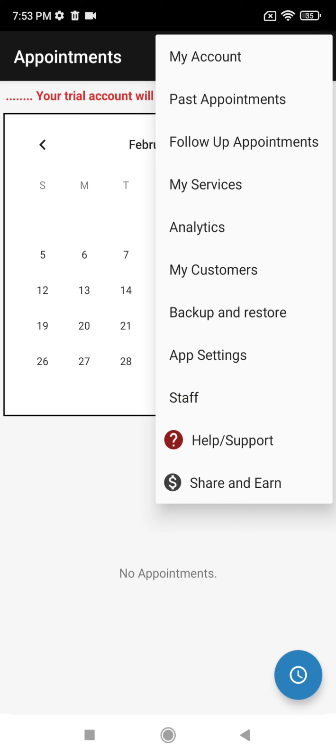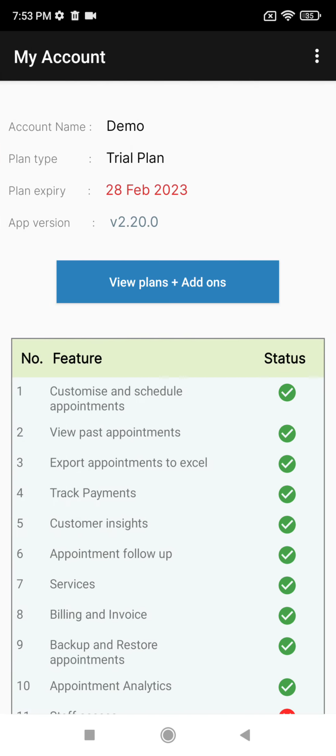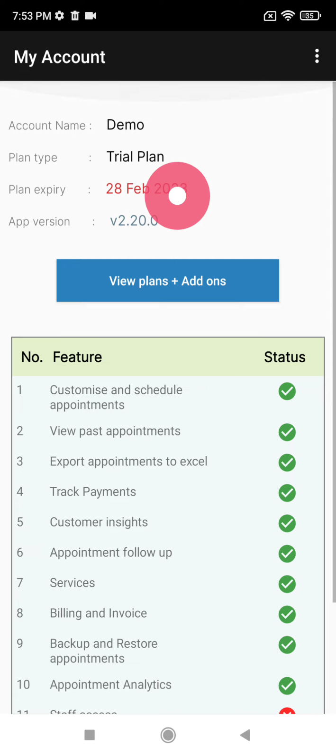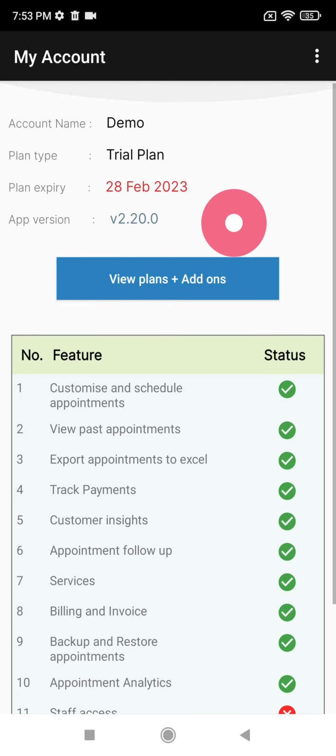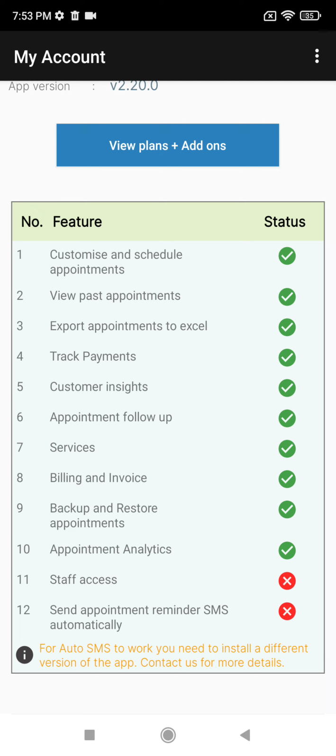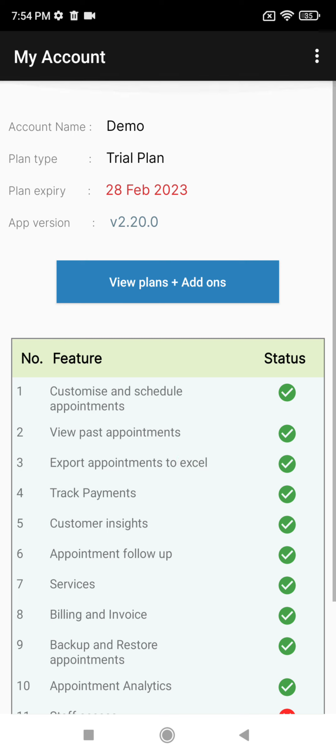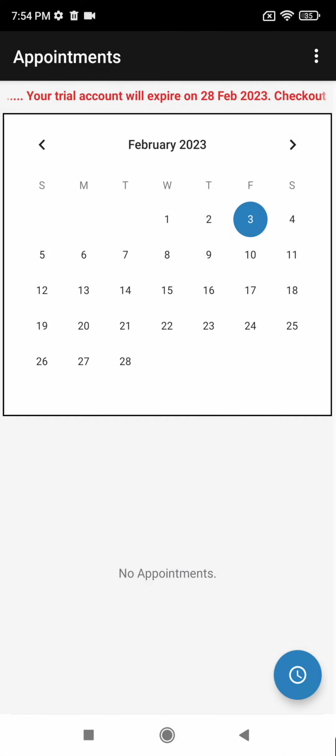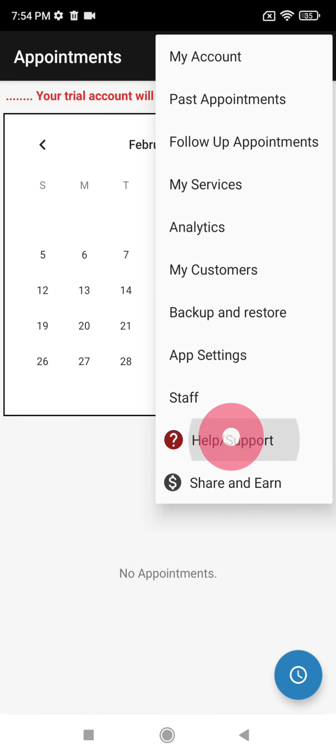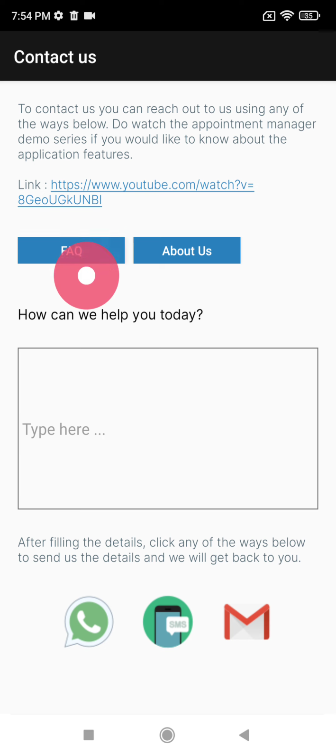Lastly, let us see the my account section. Clicking on my account shows you your account details, which plan you are currently on, what is the expiry of your plan, and the features that are enabled for you depending on your plan. To view the plans and the pricing, all you have to do is click on this button and you can see all our available plans. If there are any queries, feel free to reach out using the help support section. We have a FAQ section over here about us.